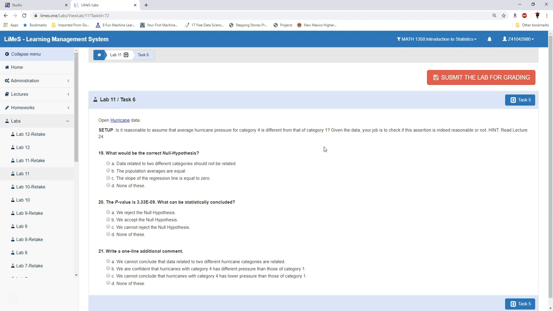This statement reminds us of a two-sided t-test. It is trying to see whether the averages are different or not. That's why we go for a two-sided t-test. Since we are trying to see the difference, the null hypothesis would be that the population averages are equal. The p-value is 3.33 times e to the power negative 9. That means it's a very small p-value, so we reject the null hypothesis.